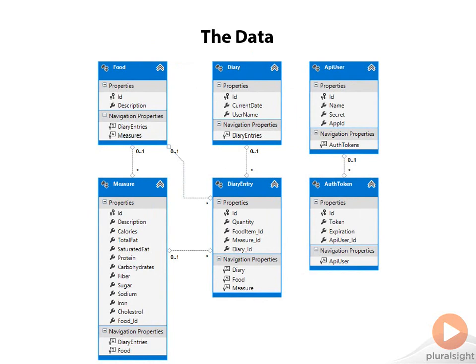And before we get started, I do want to talk a little bit about the data we're going to be working with. The shape of the data we're looking at is really threefold. There are three types of data we're going to be dealing with. We have the notion of a food, and this is a description of a certain food. Might it be butter or milk or steak?